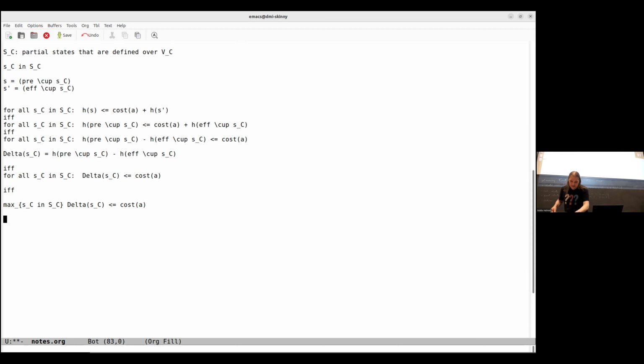Okay, now we're getting to the interesting part, hopefully. So let's look at this delta of SC. So let's plug in the definition. So I'm summing over all the features, the weight of this weighted sum minus the same thing for the successor state, right? This is just the definition up here.